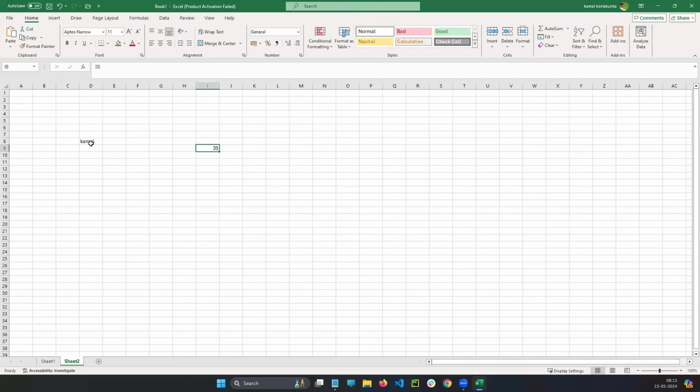So what is the difference? Did I tell you about this yesterday? Text means left alignment and number means right alignment. Why? Because the data will be in different formats. The data will be in the form of text, in the form of numbers, in the form of date and time, and decimals.